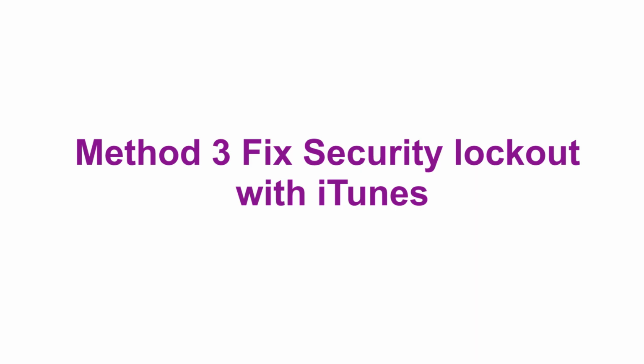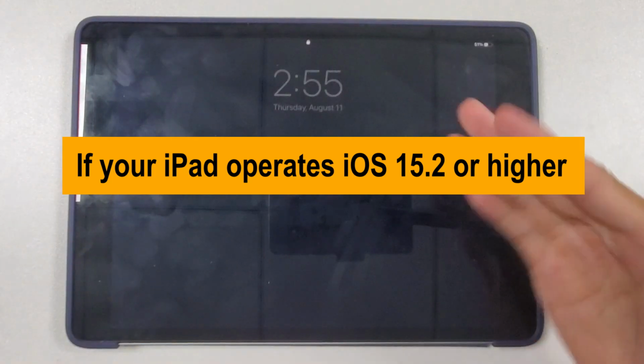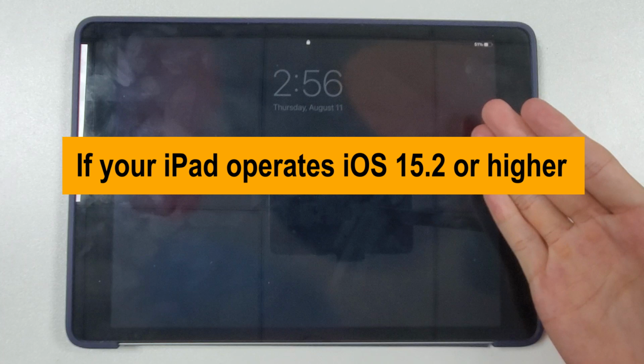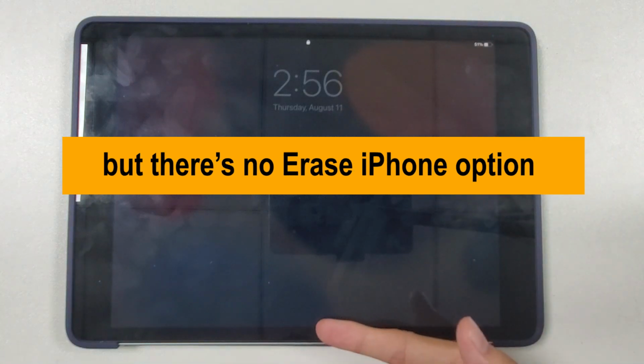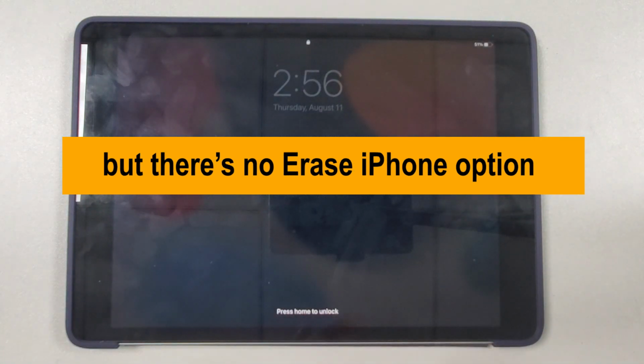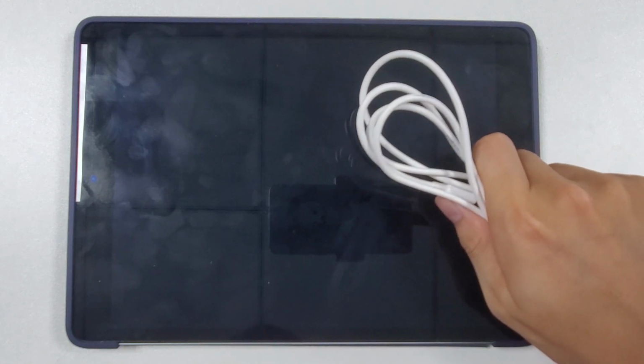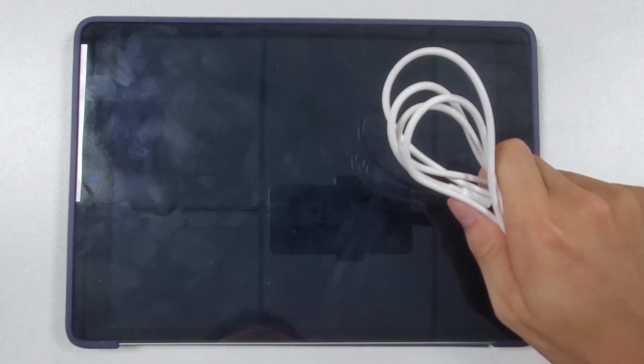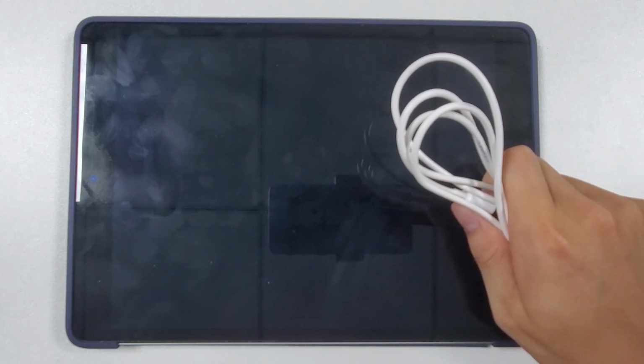Method 3. Fix security lockout with iTunes. If your iPad operates iOS 15.2 or higher, but there's no Erase iPhone option on the bottom of the screen, you need a Mac or PC and a USB cable to restore your device by using iTunes or Finder.